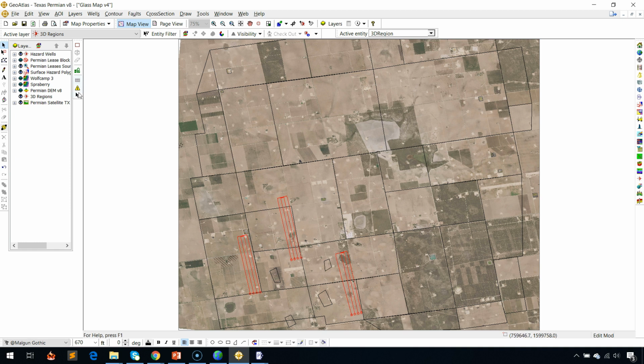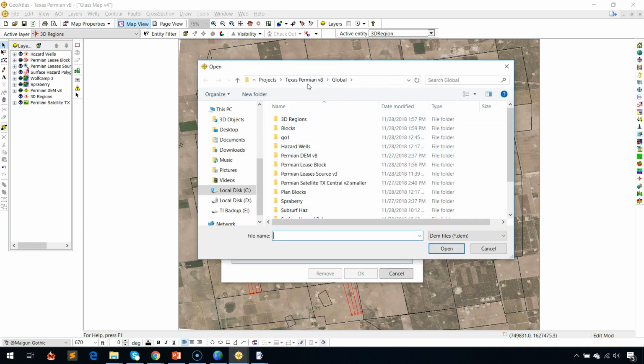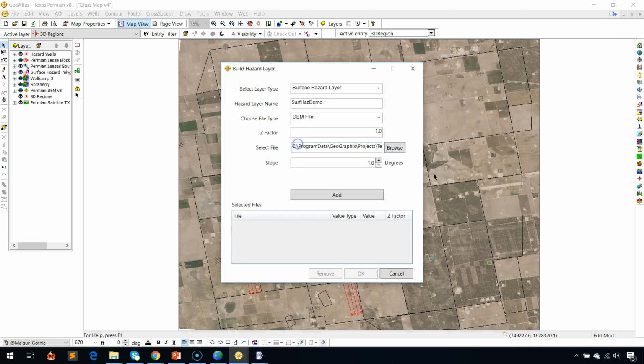So the first thing we're going to do is create the surface hazards, which are found right over here. Dialog opens. Let's give it a name. And we're going to select the digital elevation model file. All right, so we're going to give a Z factor because this is in meters. We want to convert it to feet. But if everything is in 1 units for you, you don't have to do that. Now for here, for slope, we're going to provide a slope of 7 degrees. That means if the slope anywhere is over 7, it's going to be considered a hazard zone on the surface. If it's less, it's going to be okay.